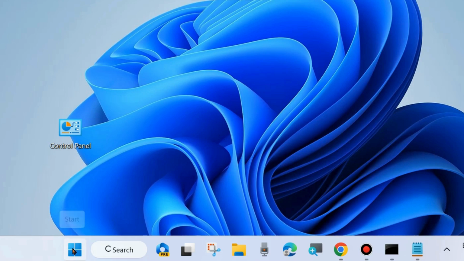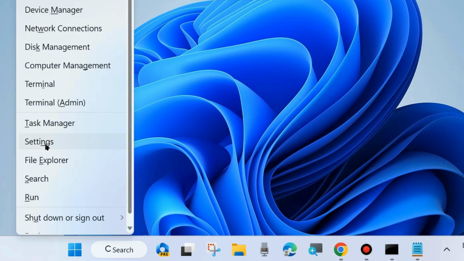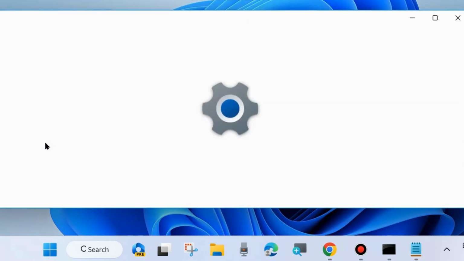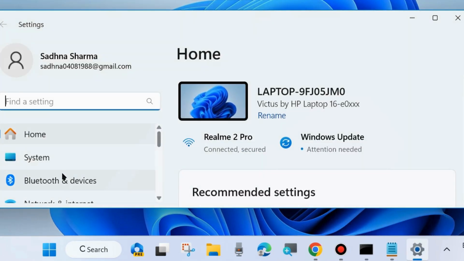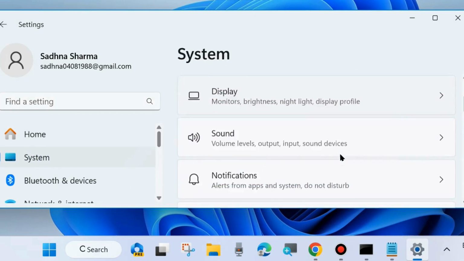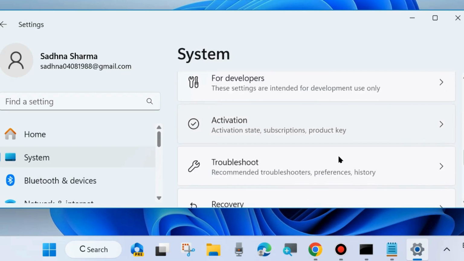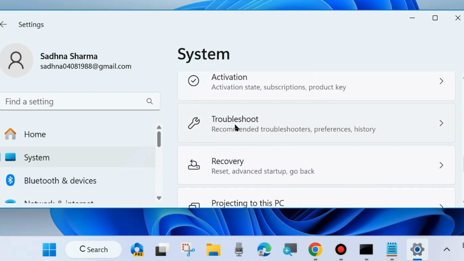The next workaround is to right click on the Start button and choose Settings. You may press the Win plus I shortcut key to launch the Windows Settings page. Here from the left side, go to System settings. Thereafter, go to the right side and look for the option Troubleshoot. Click on Troubleshoot.